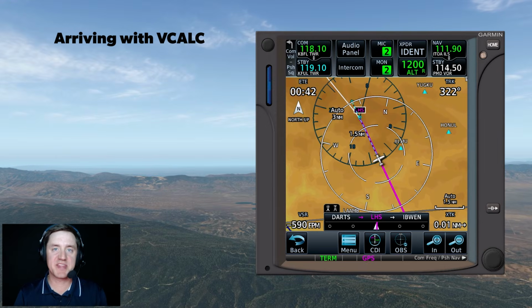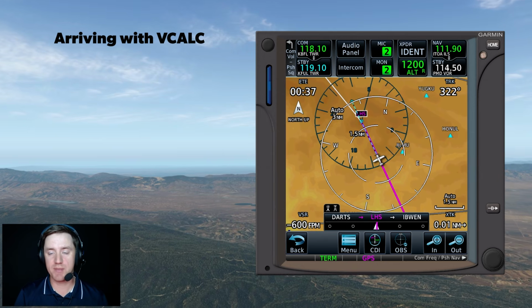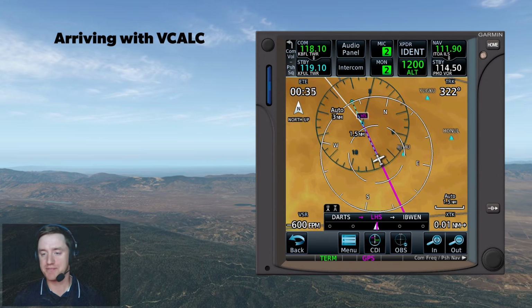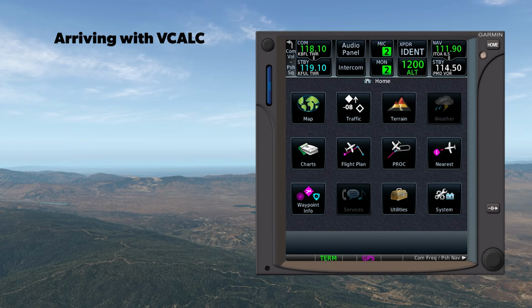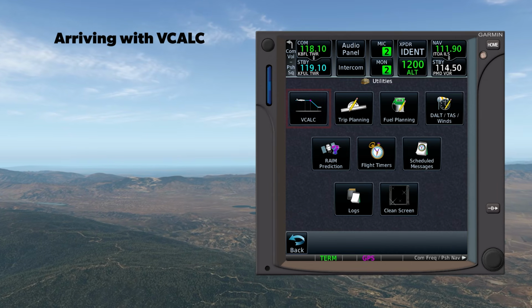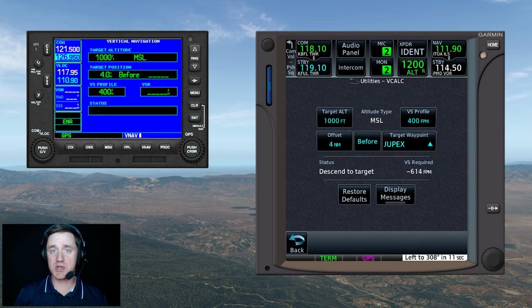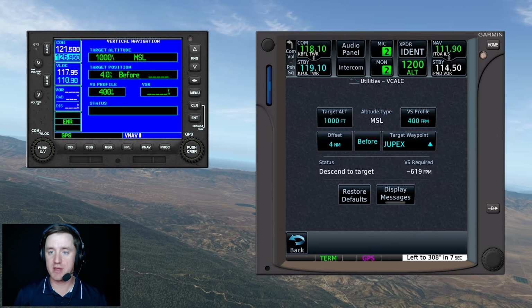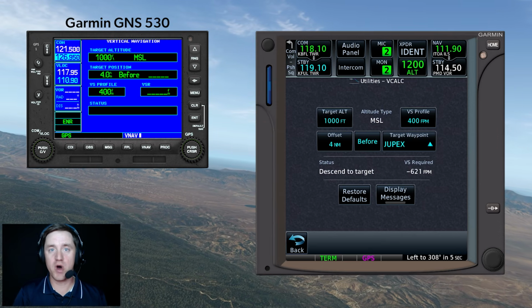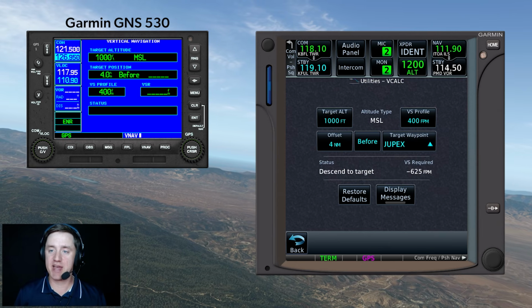All right, we're back up at 10,000 feet now, just about to reach Lake Hughes, and I've got the GTN configured this time with VCALC, no VNAV on it. So the way you do this now is from the home screen, you go to Utilities, and then VCALC. And this is a screen that's probably familiar if you've used VNAV on the Garmin 430 or 530, and it only works for one waypoint at a time, one altitude constraint at a time.